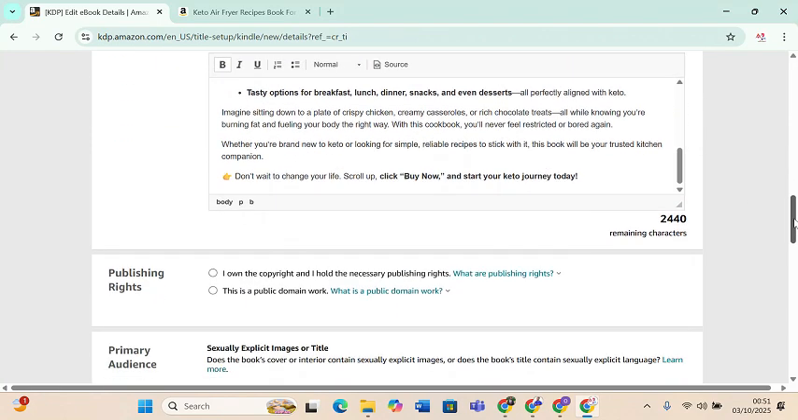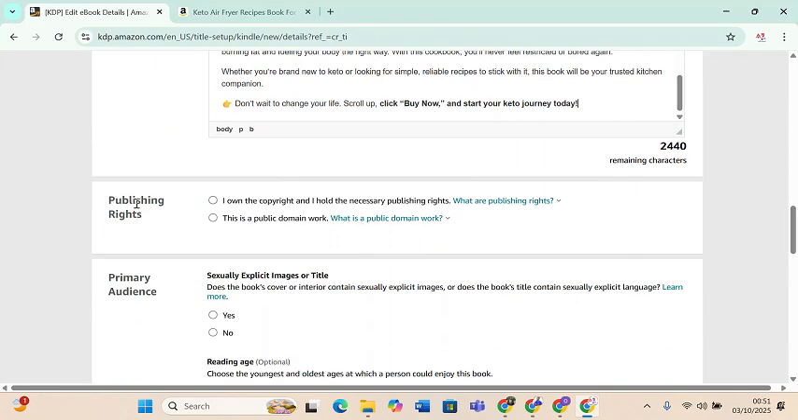So once you are done with that, the next thing you want to do is the publishing right. They said, do you own the publishing right for this particular book? So yes, I own the necessary publishing right. So that's what you're going to prove. If your book is for public domain, this is a public domain work. But I'm sure your book is not a public domain work. So you're going to be choosing, I own the copyright of your book.